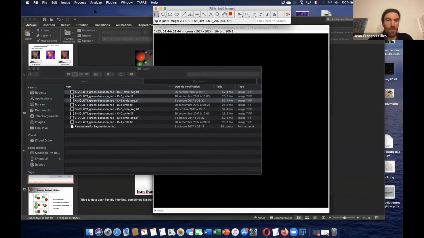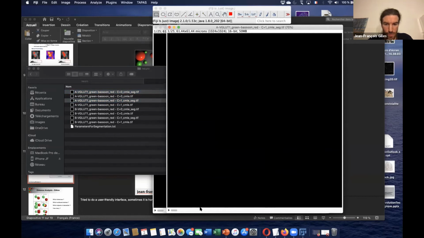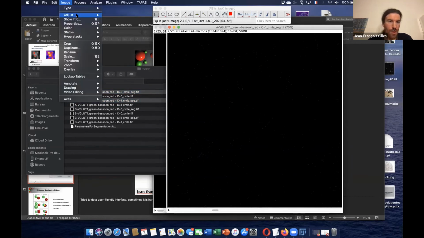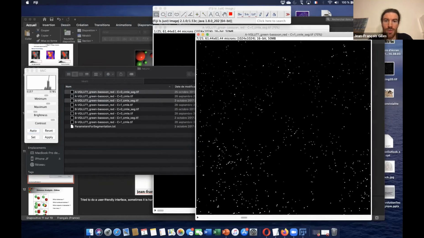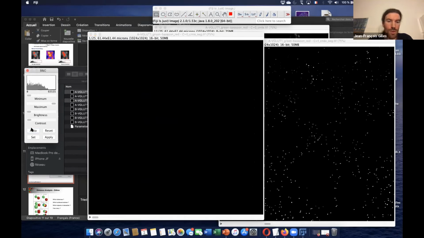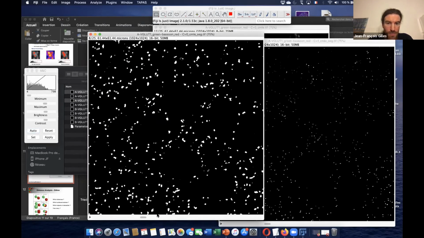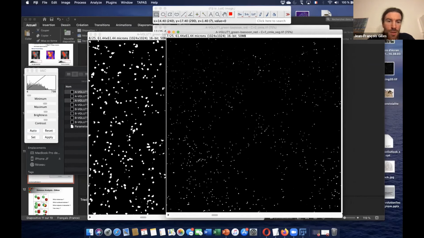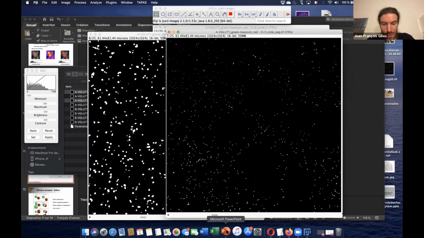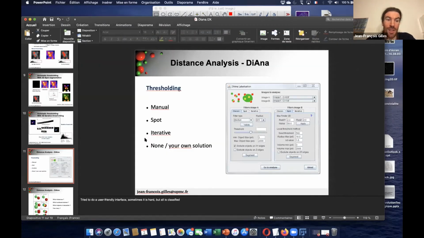So, just brightness. Yes. So here we have many objects. As you can see, there is a difference of size between the objects. Nicola could have spoken about this because those are some images he took for this study.